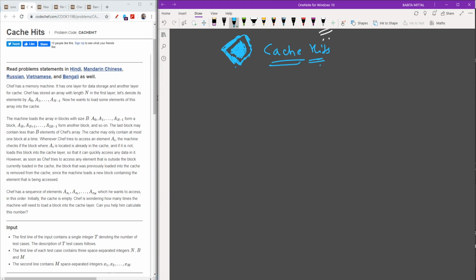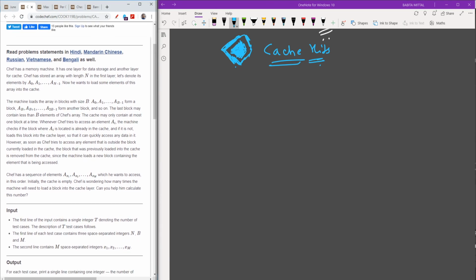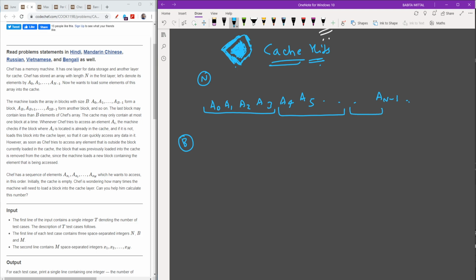Okay, so in the problem, what the problem says is that we have n elements named A0, A1, A2, A3, A4, A5, and so on and so forth up to An minus 1. Now what we have to do is make blocks of size B. Like I will make a block like this of size 4, and another block of size 4, and so on, and in the last block I will have some remaining elements.